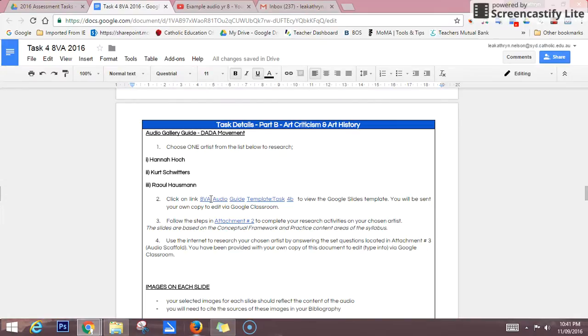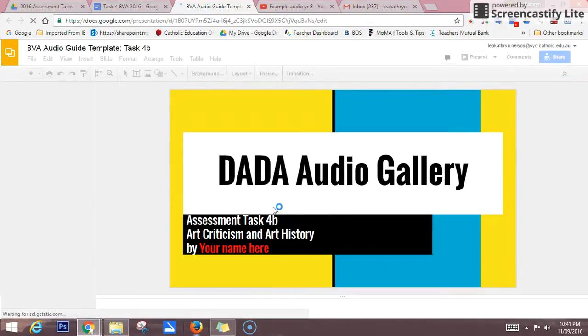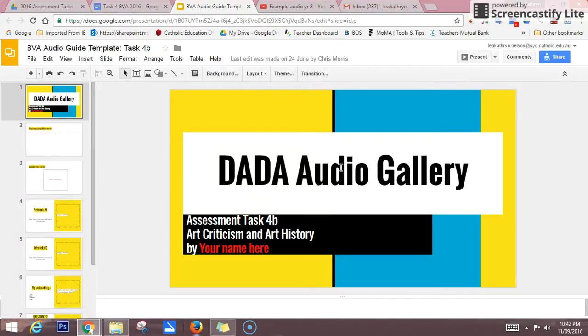Click on this audio guide template. Now, if you click here, it will allow you to have a look at it. However, you can't edit this one. This copy is just for you to have a look at. So you can see it's very similar to the Cubism audio gallery that I've just shown you in the example, but this one is a Dada one, and this is what you'll be doing your assessment task on.